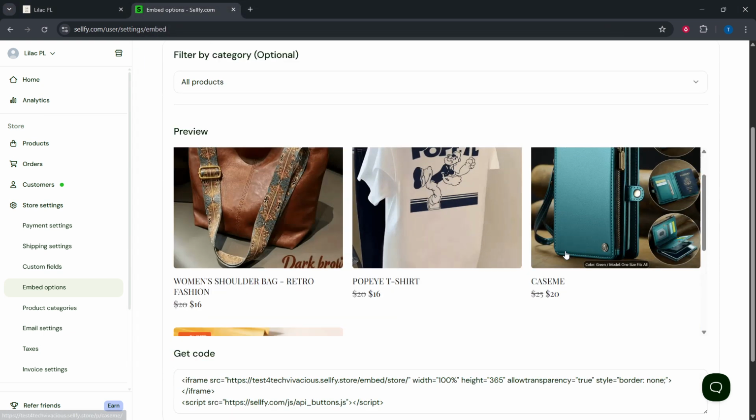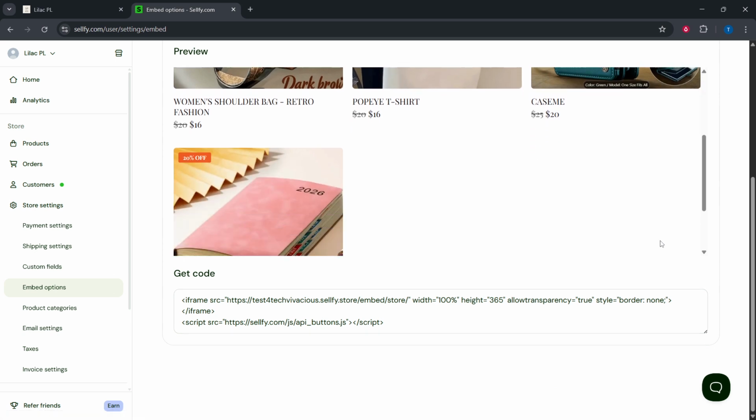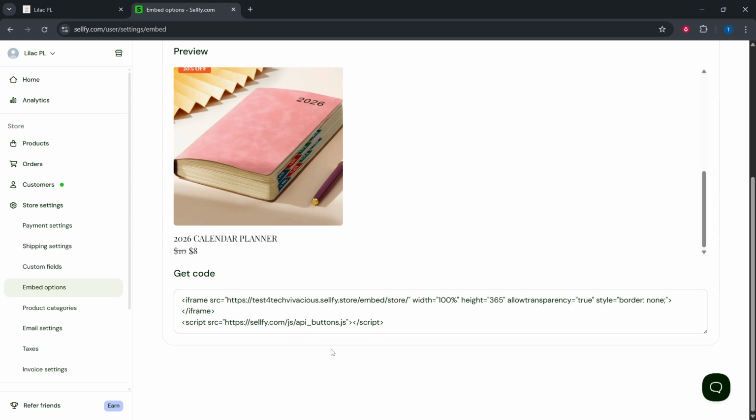Now scroll down to the code area. You'll see an iframe code snippet along with a small script tag. The iframe is what displays the product widget on your site, and the script powers the interactive buttons. The URL will include your store and product identifiers automatically, so there's nothing sensitive you need to type in. Go ahead and copy the entire HTML snippet.